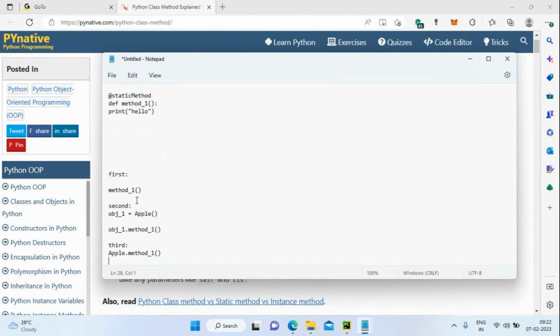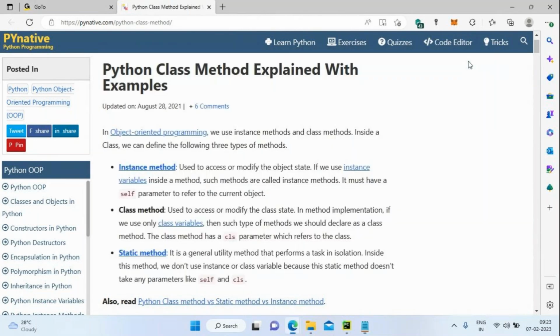You can call method_one, or you can create an object and then call the method, or you can use class name dot method name. Okay, I'm not going to confuse you. Mostly static methods are used for general utility methods. You can write your own logic, pass some parameters, and then call that method.